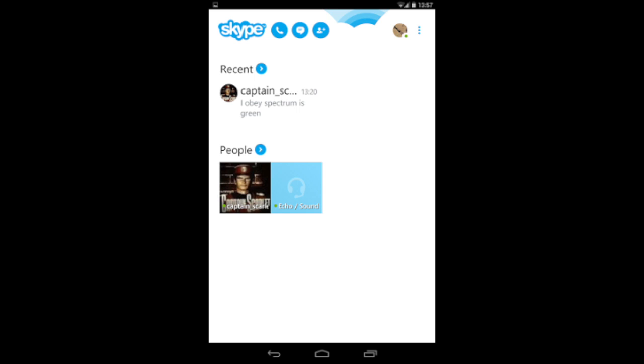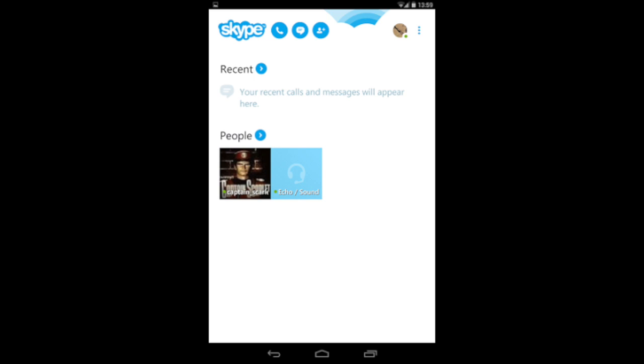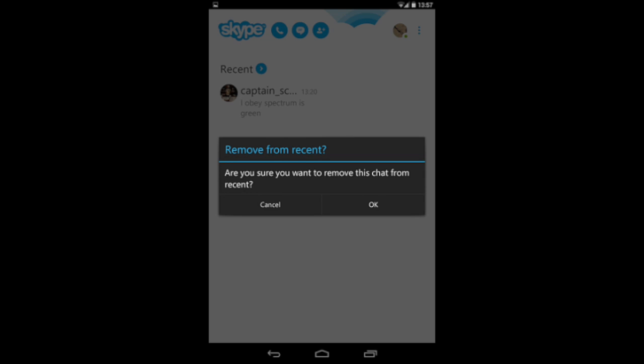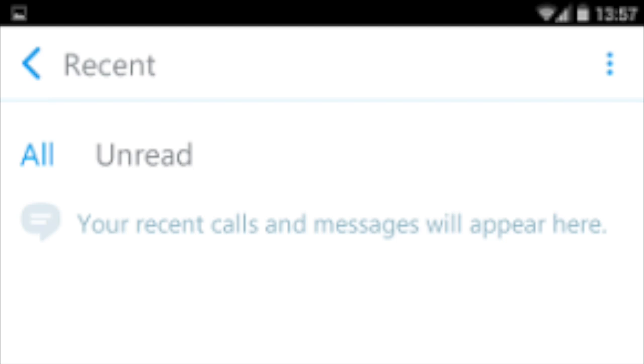After some investigative fiddling, I discovered that if you clicked onto the recent tab to go to the recent page, sliding your finger from right to left on the message brought up a new menu, and selecting the remove from recent item and clicking OK on the next confirmation menu removed the recent conversation, i.e. the Captain Scarlet MK, and solved the problem.